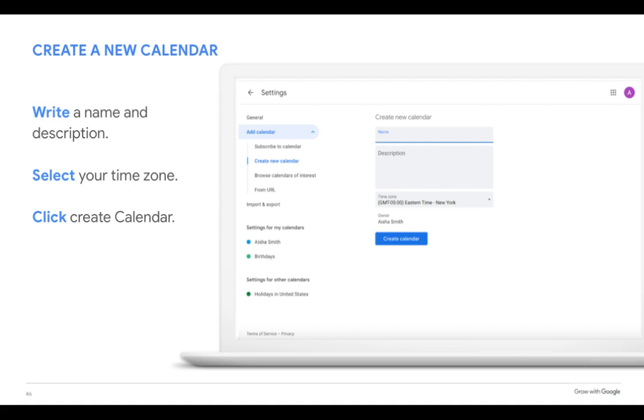A work time off calendar description could read like, add in your days off as soon as they're approved. Finally, you're going to set your time zone. Keep in mind that people using the calendar in different time zones will automatically see the times updated in their own calendars. And when you're done, you're going to click Create Calendar.